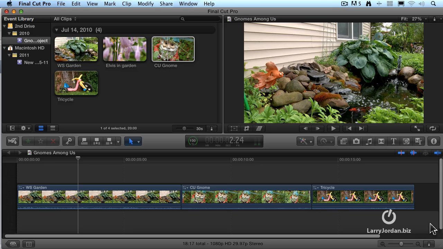This is the main Final Cut Pro 10 interface. It's a single window composed of three sections. In the upper right, this is the playback section. That window's called the viewer. In the upper left, this is your media section, composed of the event library and the event browser. And down at the bottom is the timeline. This is where we build our pieces, where the actual construction of our edit is done.